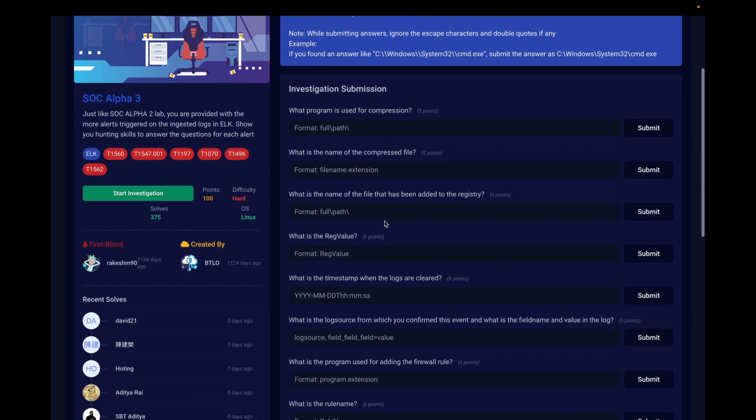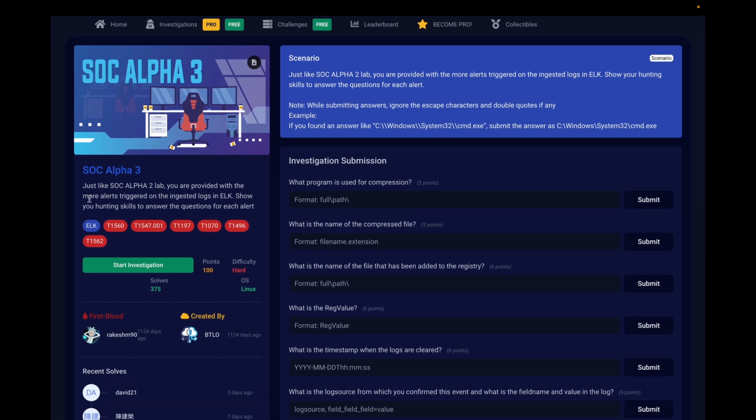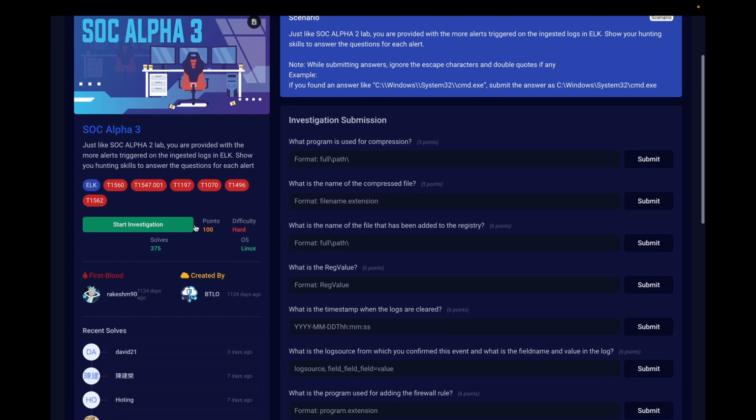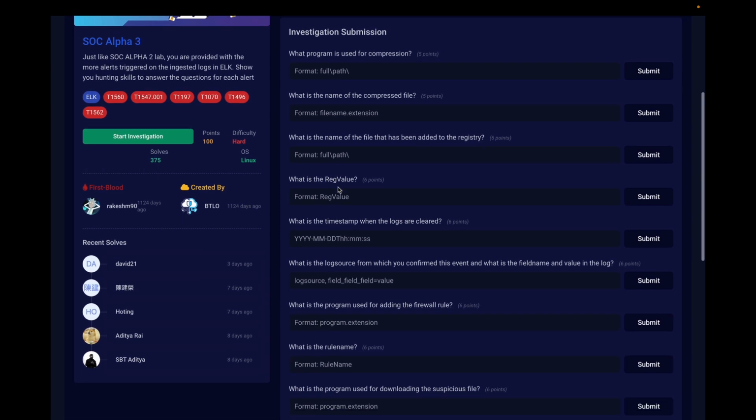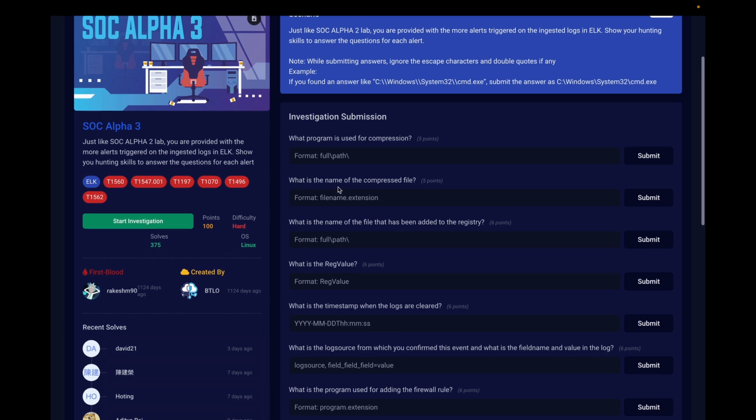So SOC Alpha 3 is going to be using ELK again, right? And we have a lot of MITRE IDs here, right? But yeah, let's get started. I'm going to boot the machine up, and I'll see you guys in the lab.